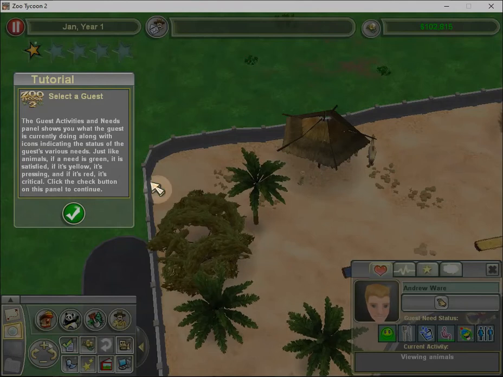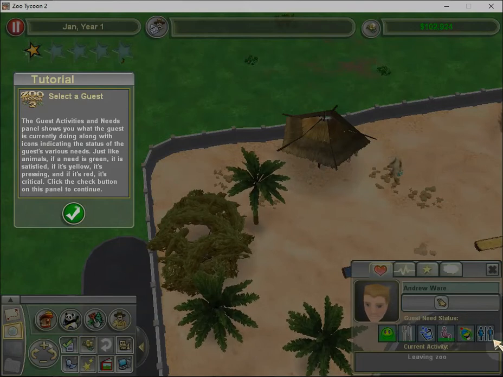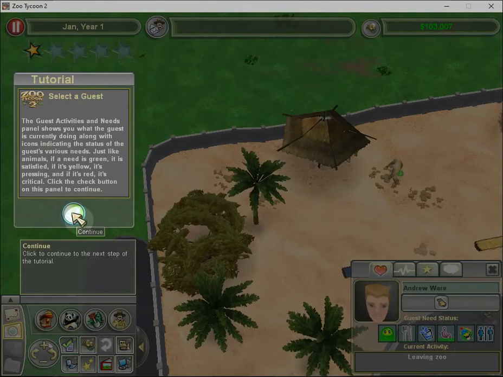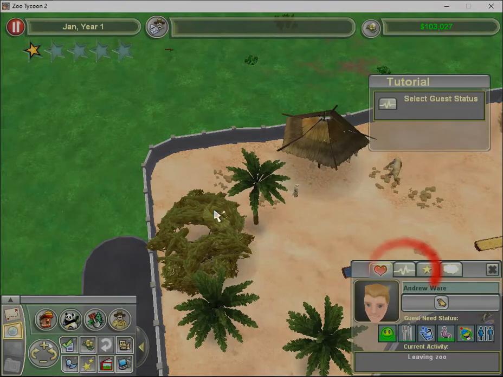So the guest activities and needs panel shows what the guest is currently doing, along with icons indicating the status of the guest's various needs. Very similar to our animals. They have, if they're happy, hungry, thirsty, they need rest, amusement, or if they have to use the bathroom, and their current activity, where unfortunately Andrew is leaving the zoo. Again, if it's green, it's good. Yellow, you might want to address something. If it's red, he's probably angry and needs help.